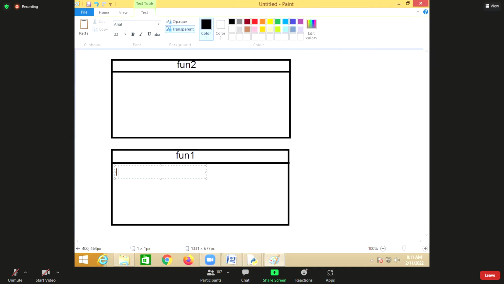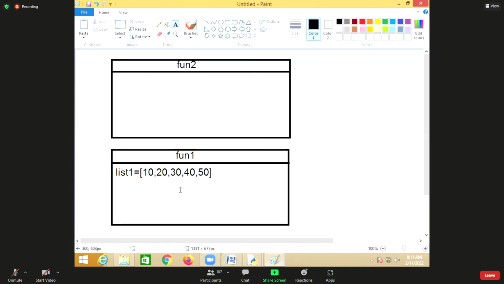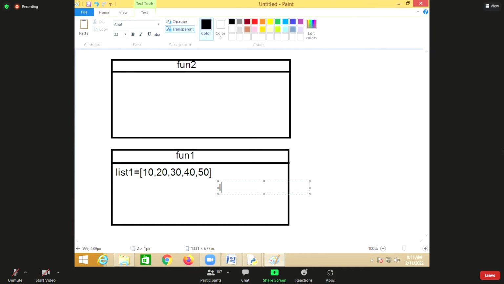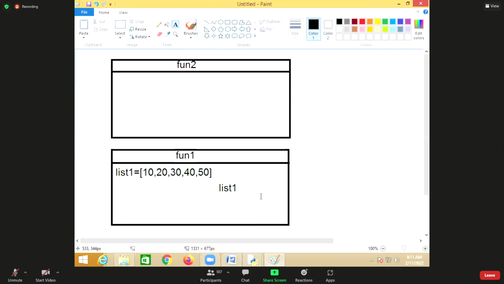Assume that in application development, I create one list in function 1. If I create a list in function 1, I cannot use that in function 2. I can use this list 1 in function 1, but I cannot use it in function 2. So within function 1, it will create a list.